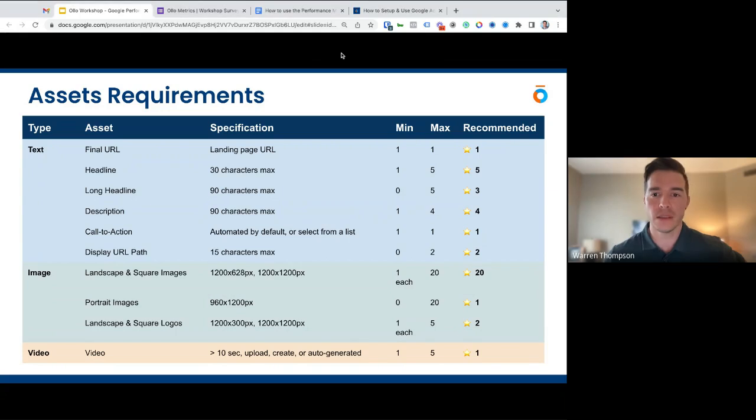And then, to the other point that Pranav was making, think of these as ingredients. We want to make sure that we've got enough information going into the machine learning algorithm so that Google can figure out the best asset combinations. So even though there are some minimums and some maximums, we're definitely erring to the side of the maximums because it's going to give more information to Google, and they're going to be able to optimize your ads more effectively.